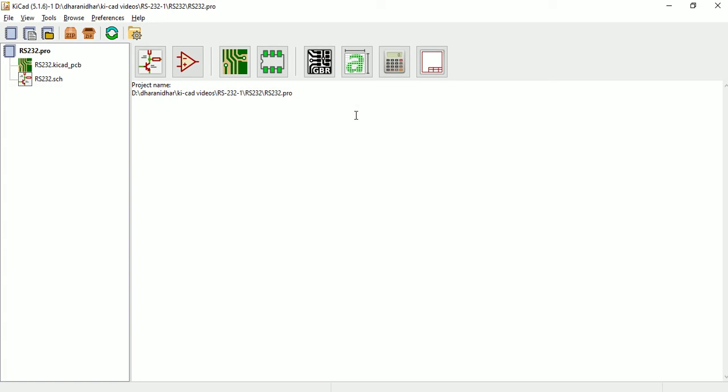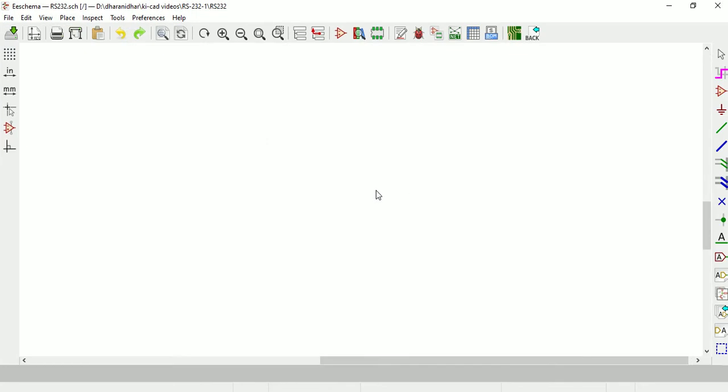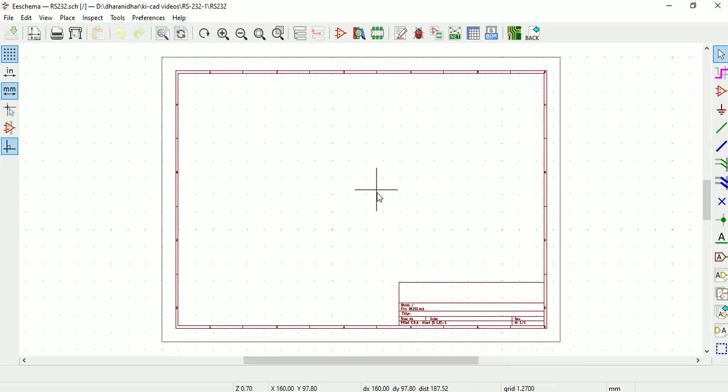A wonderful GUI front at the front, which helps us to browse through some of the important things. So we will talk about that in a later video. Now, first thing is we have to draw the schematic, right? So let us open SCH.